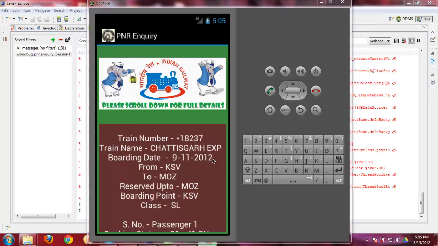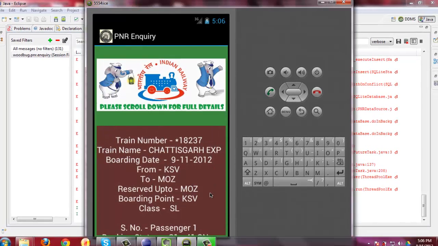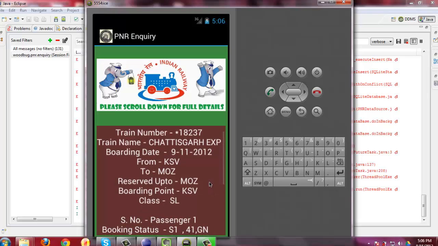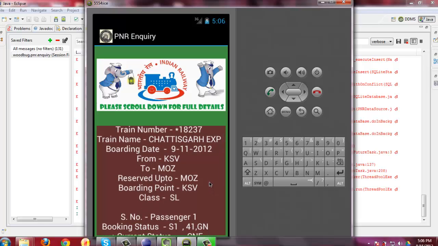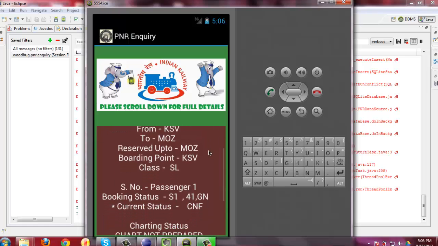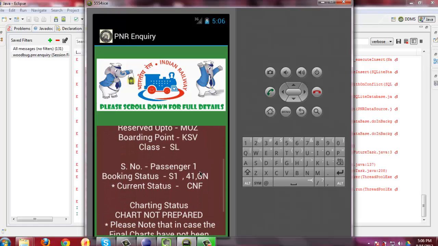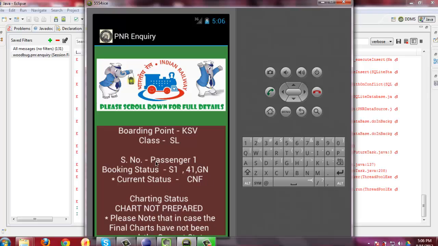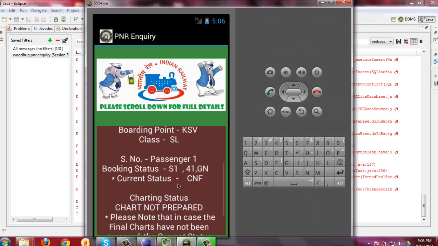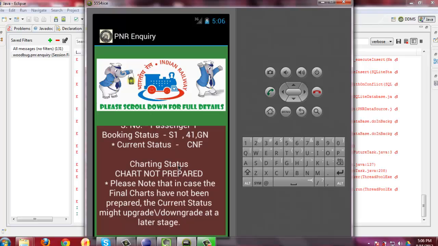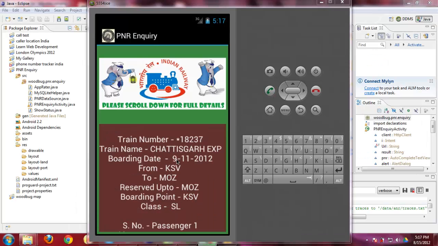As you can see on the resultant screen, our lovely Indian Railway mascot TT Bholu comes with our PNR status. It shows the train number, the train name, boarding date, from, to, reserved up to, boarding point, class, that is sleeper. It also shows the status of all the passengers individually, which in this case is only one passenger. Then it shows the charting status, whether the chart is prepared or not, and in the end it shows a warning that the current status may upgrade or downgrade at a later stage. It basically shows all the information that is required by a PNR number.